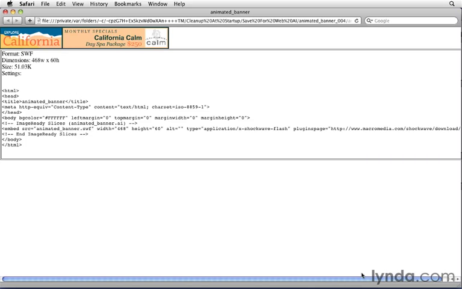I'm going to click on the button over here to preview this in Safari. And you can see that right now I've created this file that animates. It's a Flash animation, and it's a rotating ad banner. Each layer from my Illustrator file has become now a Flash frame, and that's why I'm seeing the animation here.